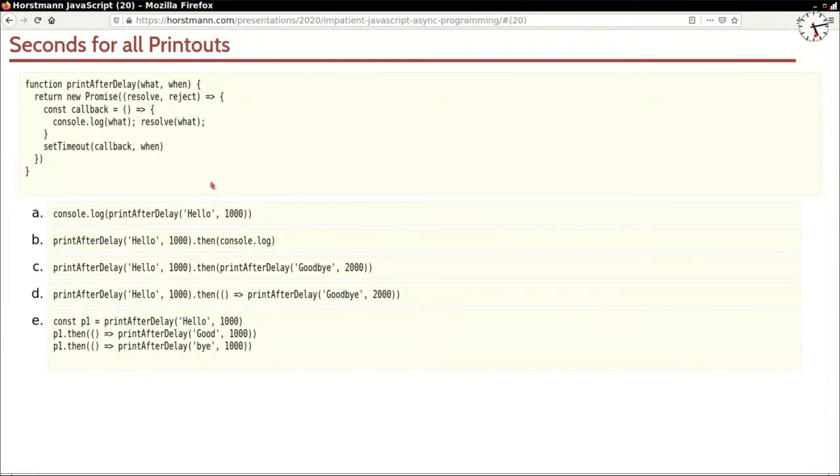And what I want to know is, for each of these, how many seconds does it take for the printouts to appear. And if there's more than one printout, I want to know when the last printout happens. So I'll go through one example where it's kind of easy, and then I'll leave B, C, D, and E for you to ponder in the Q&A, please, not in the chat.